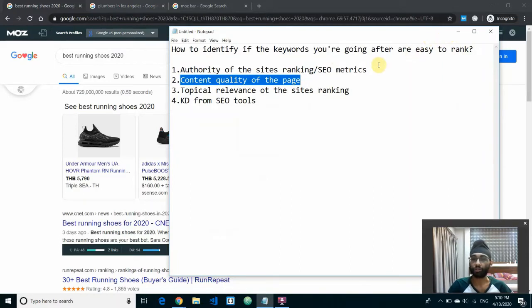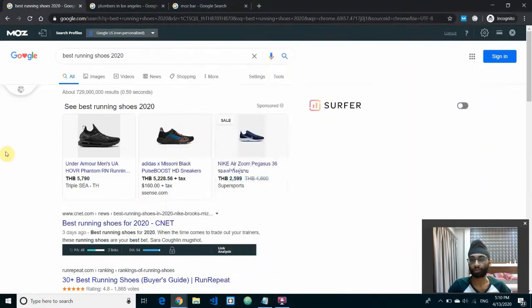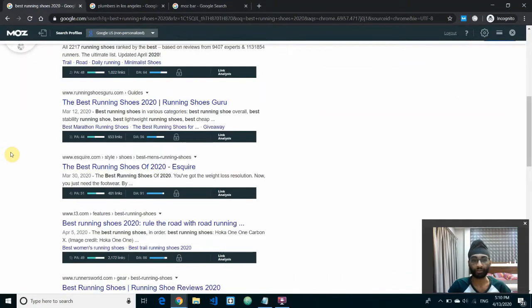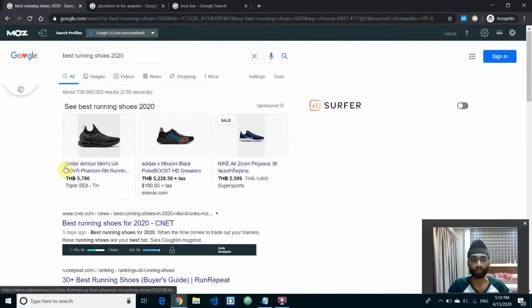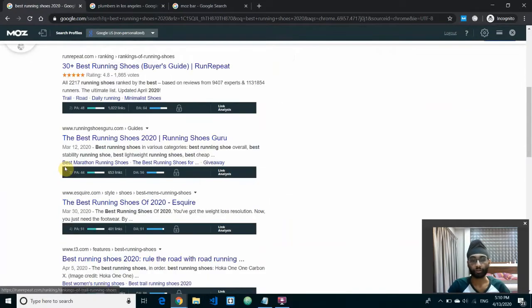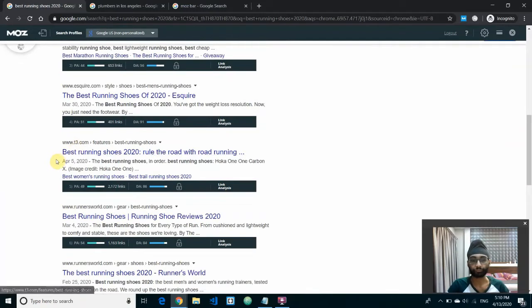Just looking at the metrics alone is not enough, because these are third-party tools. At the end of the day, it may not be 100% accurate. You would try to dig down further, to be almost 100% sure that you can rank for it. So next, you just have to look at the content and see how they have written it. Is it comprehensive? Is it long form content? How many words have they written?